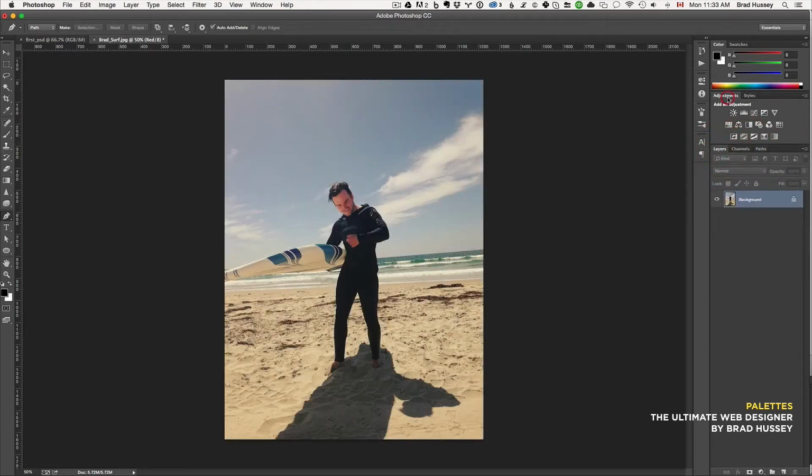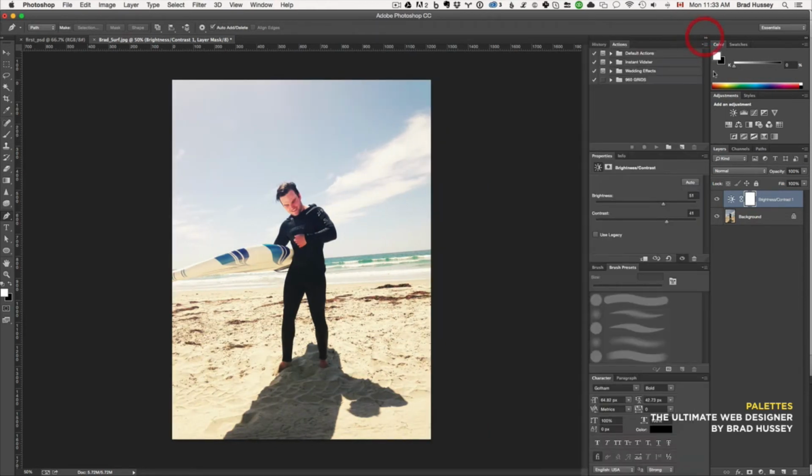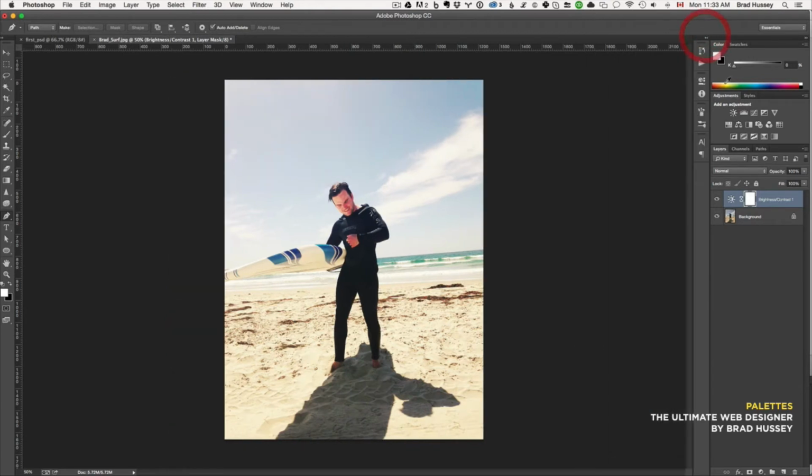Adjustments is another popular palette that you use. You can actually make adjustments to the image. So if you want to adjust the brightness and contrast, you can go ahead and do that here. So adjust the brightness and the contrast like so. It will open up here, the little button here in the palette. So it opens up the properties palette. And that will change depending on what you choose. And you can see it also created a non-destructive edit, so I can turn it on and off.